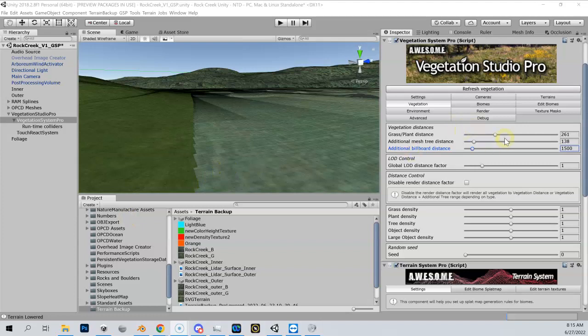So those are just some of the initial setup things, and pretty quick. Let's move on to the next section. We're going to start setting up some biomes.